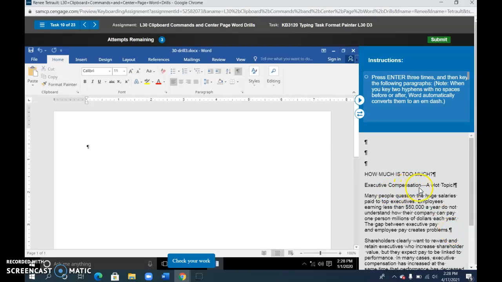For executive compensation, it's actually two hyphens with no space before or after. And after you type the word A and space bar, it changes those two separate hyphens to one solid em dash. Just don't have any spaces, and it will look like two broken hyphens, but when you get to the next break in the words, it'll make it solid.